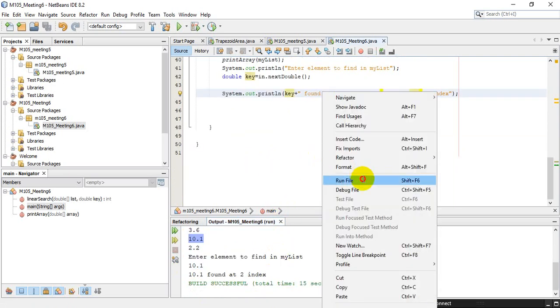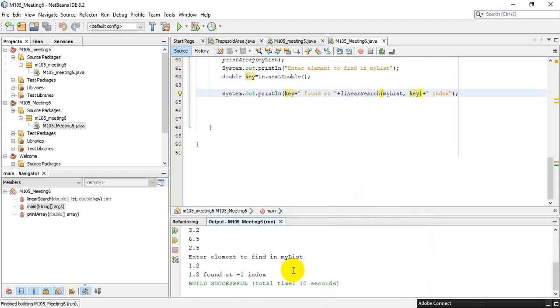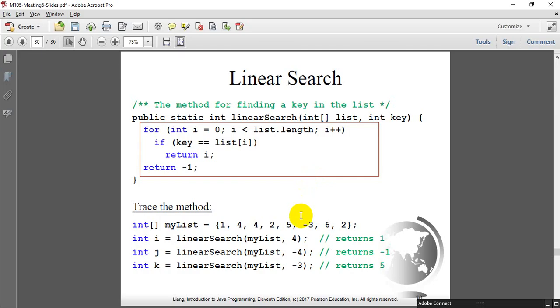Similarly, if I try to find something which is not there, like I have 0.5, 3.2, 6.5, 2.5, and the element I want to find is 1.2, then it is -1. -1 means the key is not found. Okay. So this way, this is what we call the linear search.